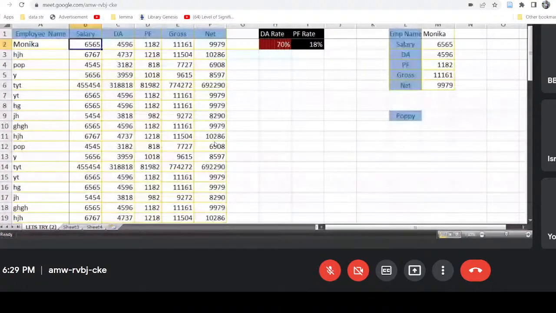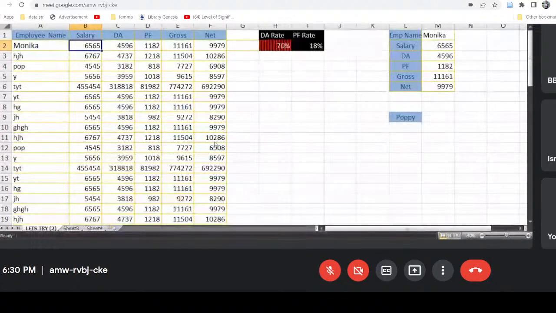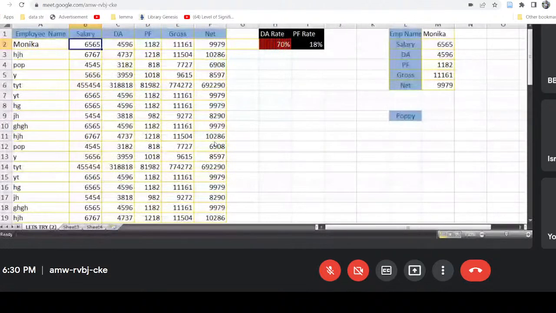Freeze Panes, we have Freeze Top Row, Freeze First Column. We can freeze partially as well. Here we have freezing of column as well as row using the first option. If you want to freeze only the top row, you click on the second option. If you want to freeze the first column only, then you can select the last option. But this first option is more popular and more preferred by most new users.